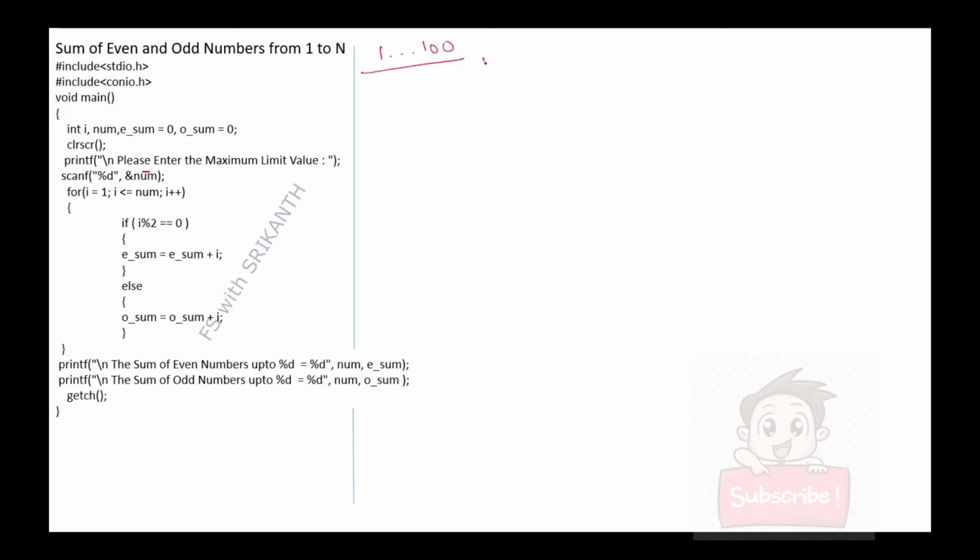We need to separate even numbers, and again we need to separate odd numbers. Then we add the even numbers separately and add the odd numbers separately, and we need to print the results.